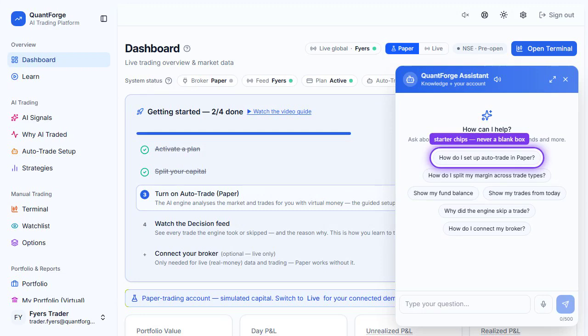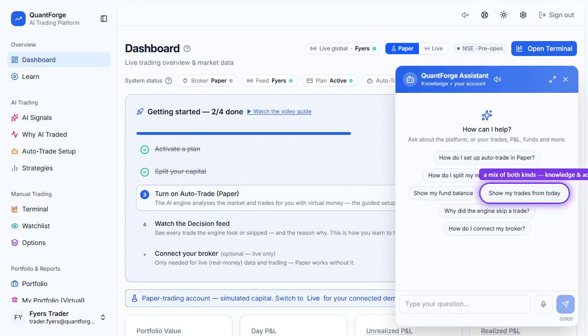Let us actually ask one. Let us do both, first a knowledge question, then one about your own account, so you see each source answer in turn.